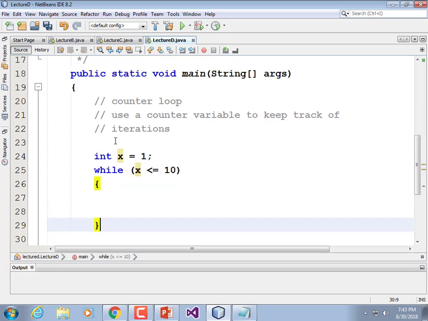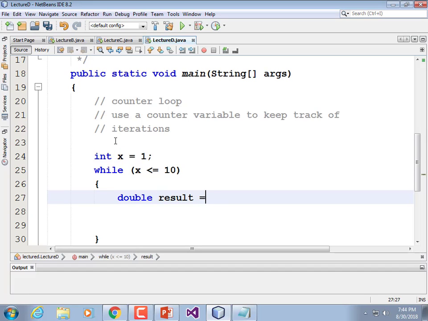Okay. So let's calculate our output variable. But I'm going to make it a float. Actually, I'm going to make it a double. Double result is equal to 1.0 divided by x. Now there's a reason I made it 1.0 rather than just 1, which we'll talk about later. I want to avoid integer division, which always rounds down to 0.